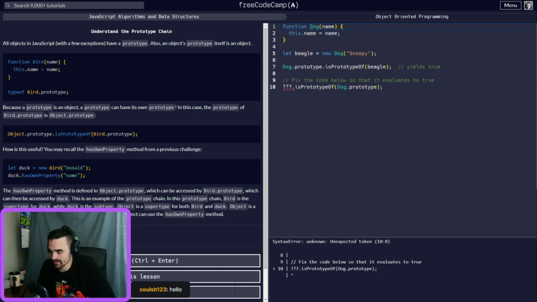The hasOwnProperty method is defined in Object.prototype, which can be accessed by Bird.prototype, which can then be accessed by Duck. This is an example of the prototype chain. In this prototype chain, Bird is the supertype for Duck, while Duck is the subtype. Bird is the super, or the parent, and Duck is the inheritor of Bird, which would make it a subtype.